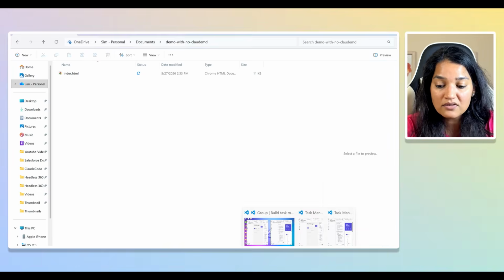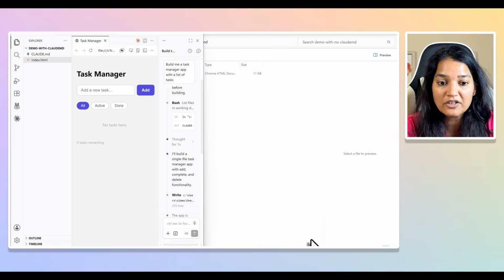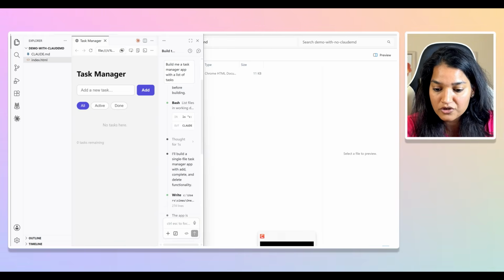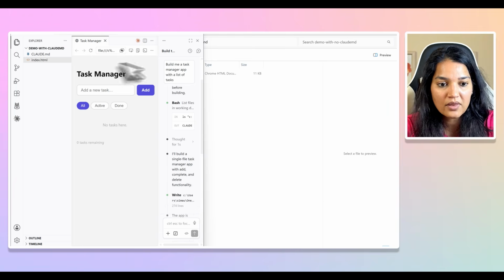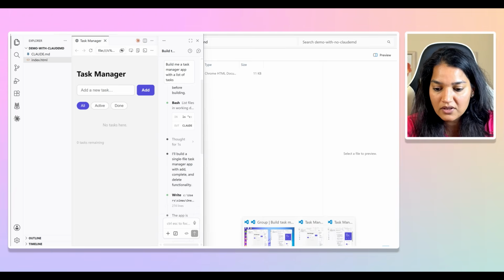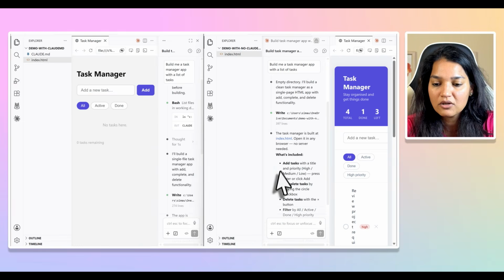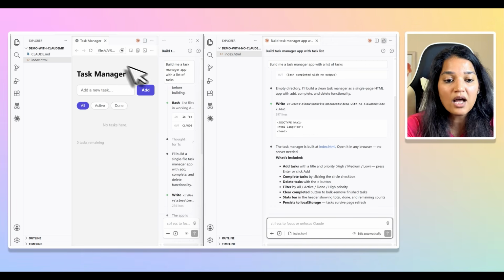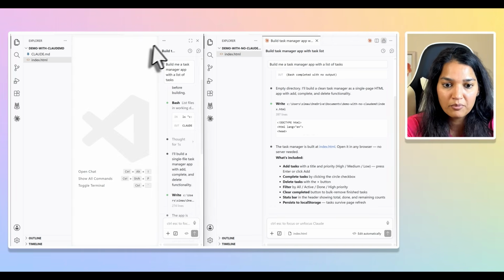Okay, so that is the first difference that you see in both these versions. So here I'm going to go ahead and open the one with the CLAUDE.md, and then this is the one without, the no CLAUDE.md. Okay, so this is how it looks. I'm going to go ahead and close this. Now let's ask a follow-up prompt here.